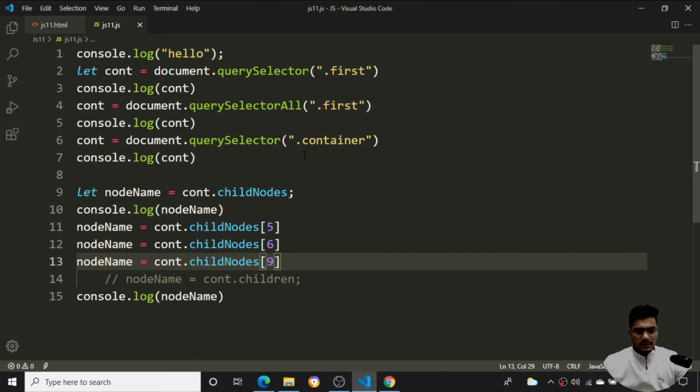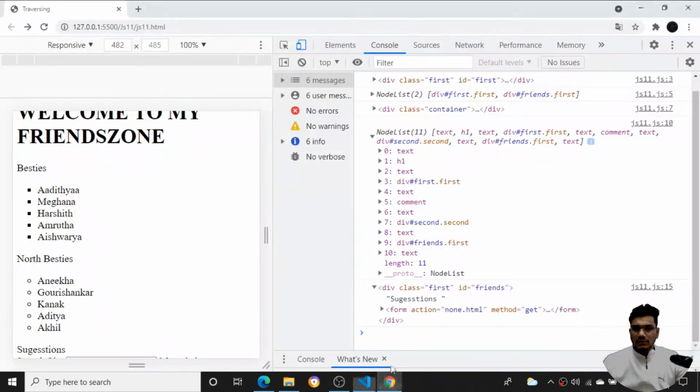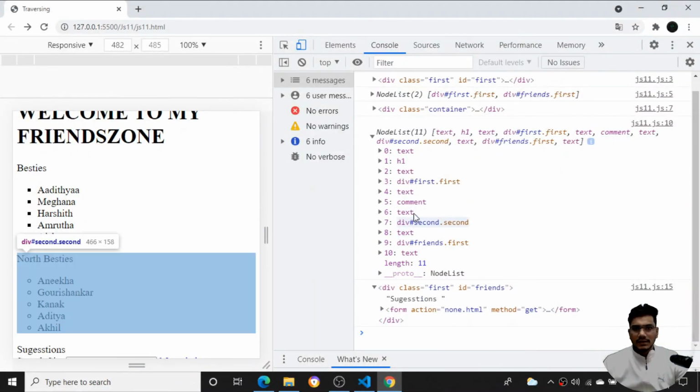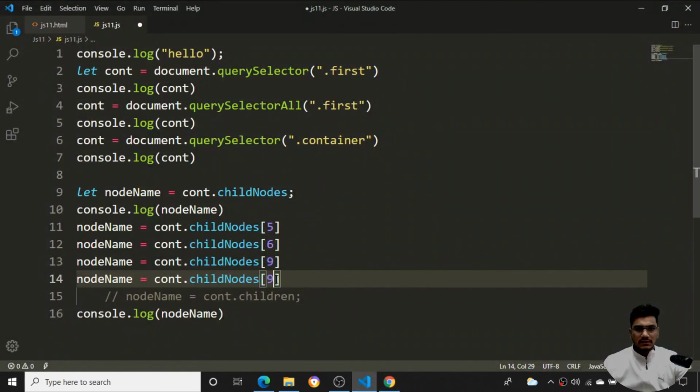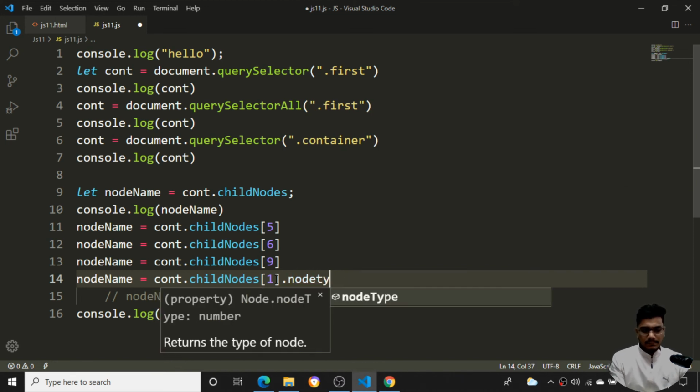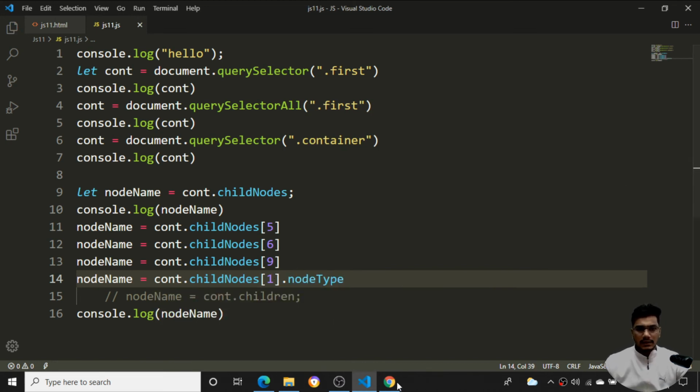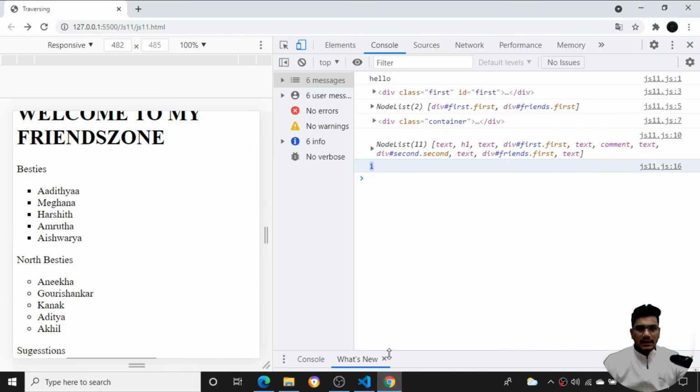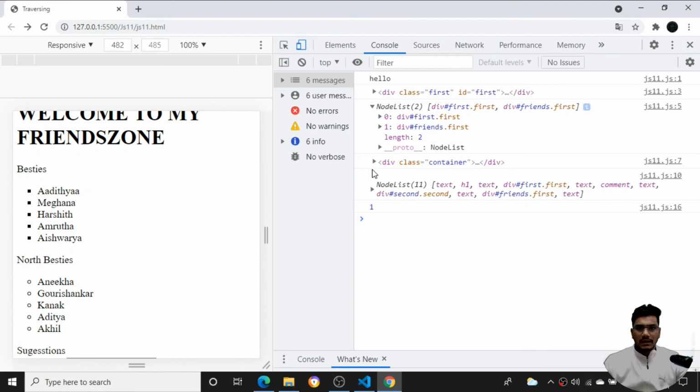If I now want to see the node type of this one, suppose I want to check it for the h1 tag, I'll just give it as a 1 dot node type. Sorry, the node type. If I give the node type over here, you can see the node type is a 1. So we have a number of types over here. If I have the node type, it is giving a 1.